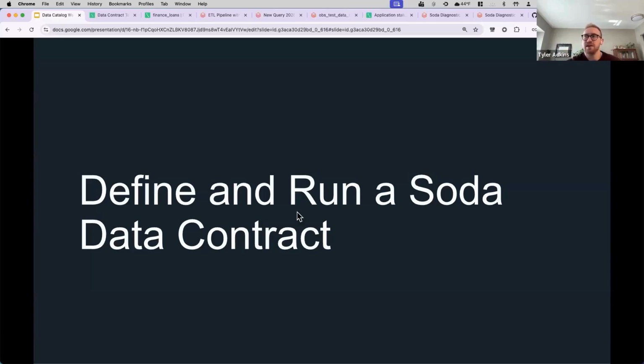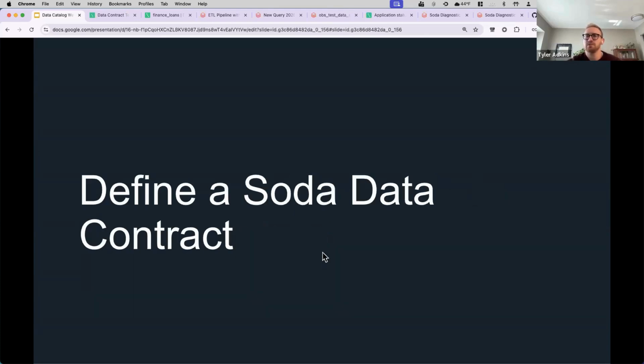Next, I'll talk about how to define and run a data contract within SOTA. So we'll start first with how to define a data contract. And I guess even before that, I want to talk first about what a data contract is.